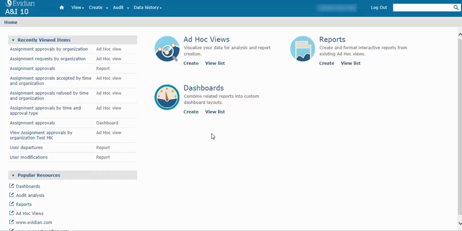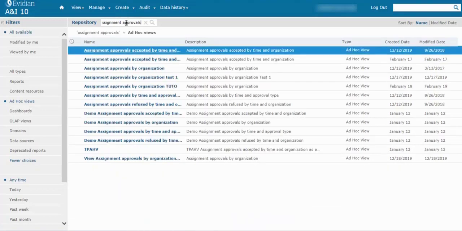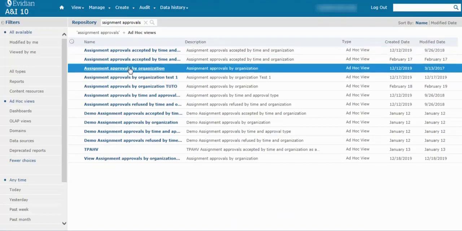Once you have authenticated, click on ad-hoc view list to access the list of existing views. Select the view you want to change from the list. For this tutorial, we will choose Assignment Approvals by Organization.